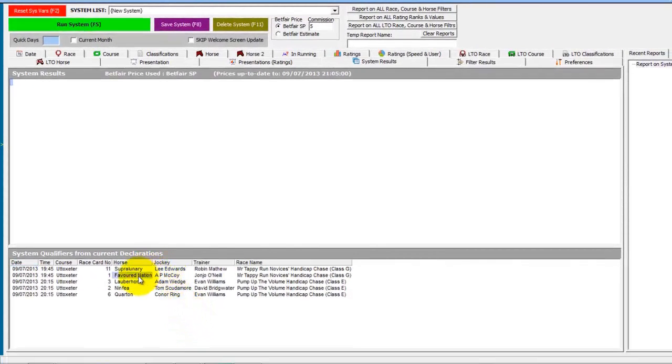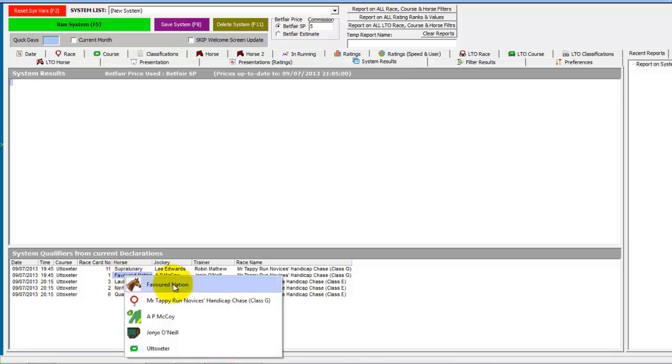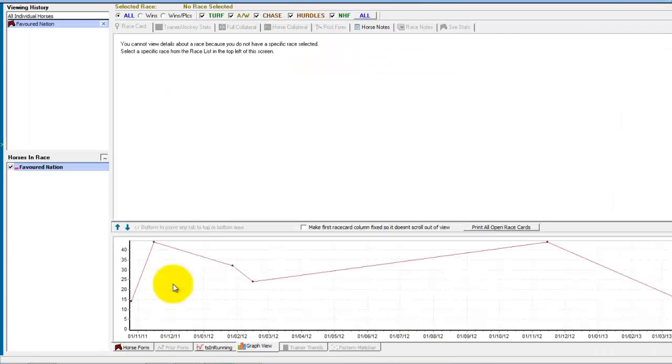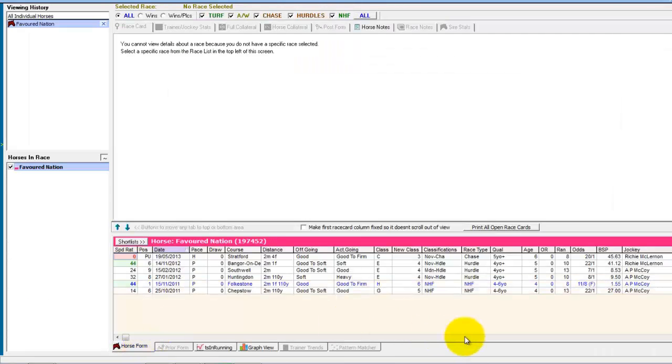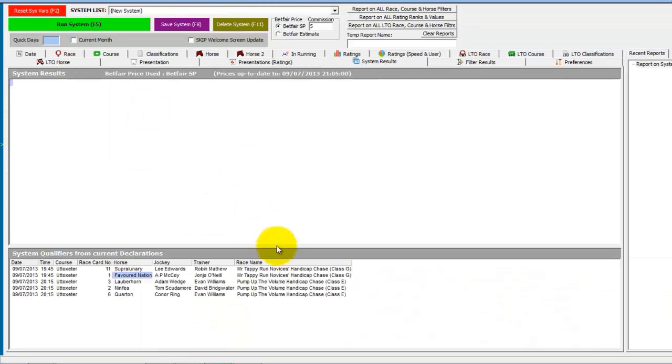And if we take Favoured Nation and have a look at its form in the data view, we can see it's raced in national flat races, novice and maiden hurdles and a novice chase, and today is running in a novice handicap chase.